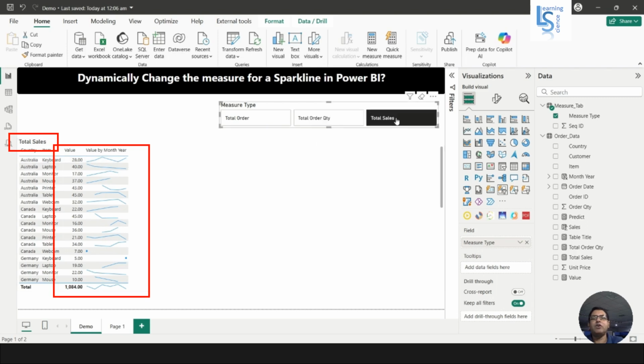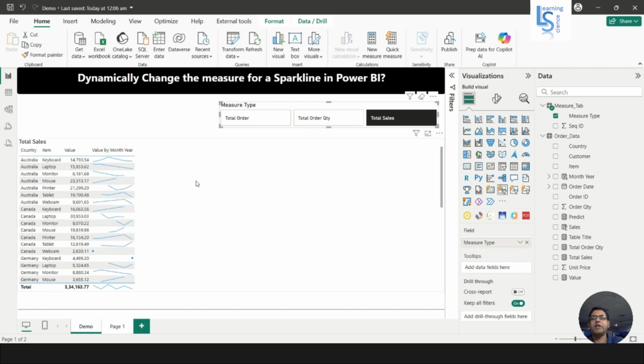And now if I click on the total sales, now you can see the total sales here, and these are the trend, total sales by month trend. So this way you can dynamically change the Sparkline.